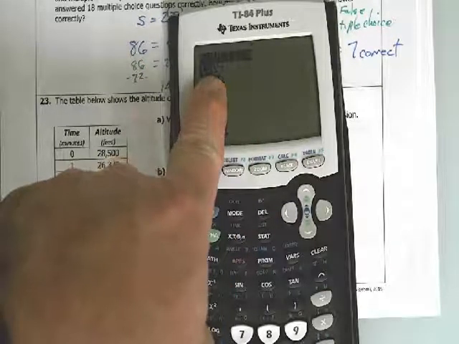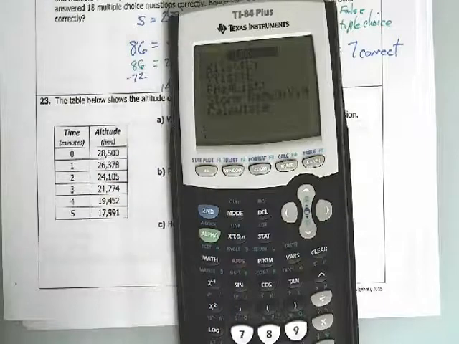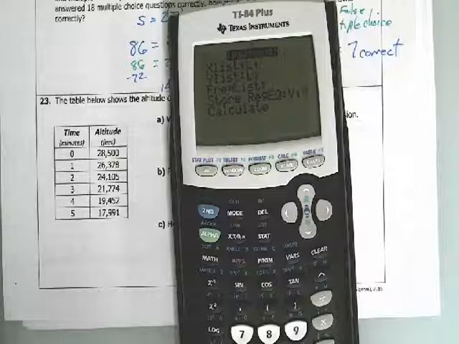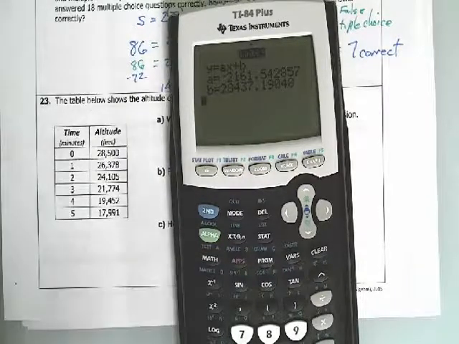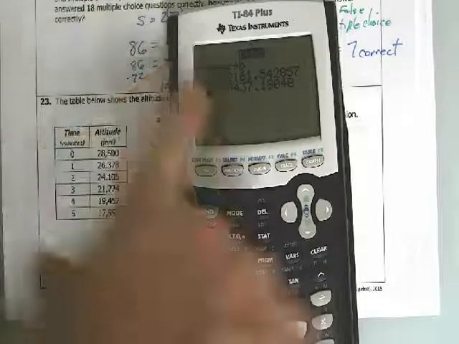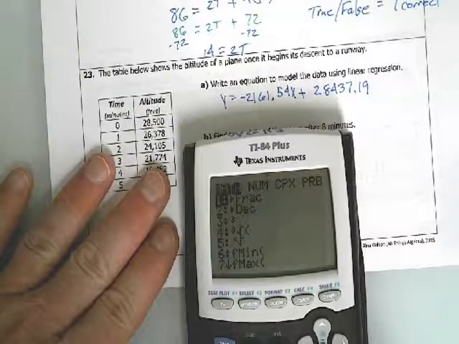If you have several, you can do different graphs in different ones, but we'll just put it in the first one and hit calculate, enter a couple more times. It will give you the values. This A here is like your M for slope. So we write that equation here.